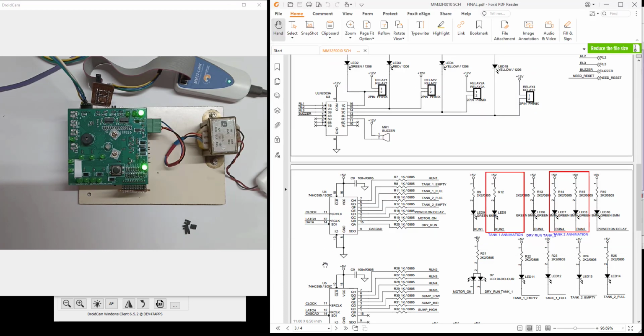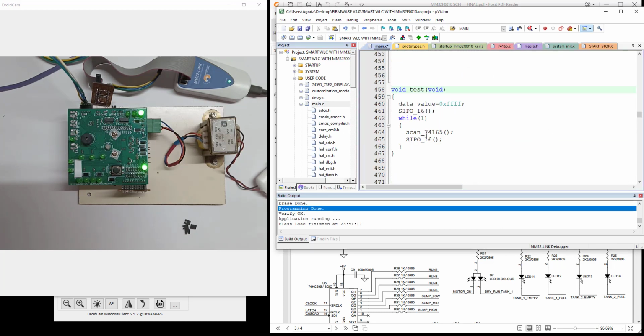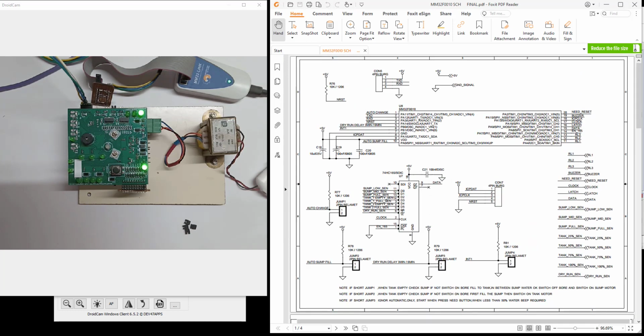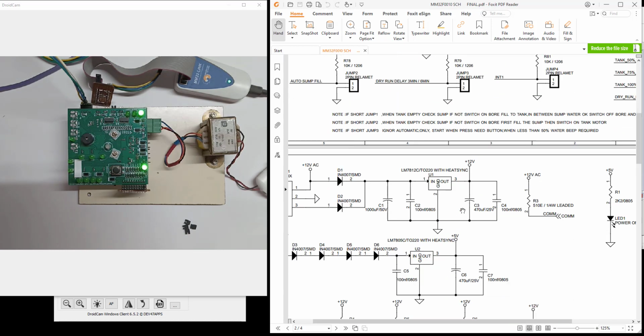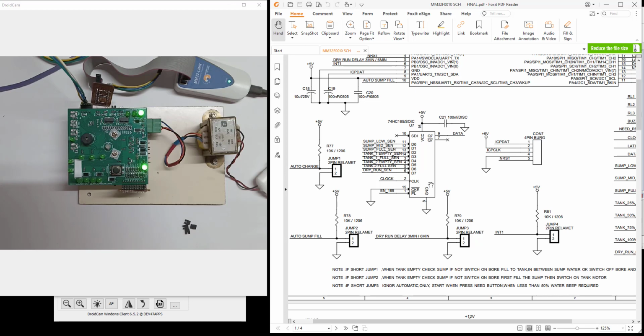Now let's compile the code. So this is the scan 74165. This is the code which scans the 74165. If you see, there are basically three signals, clock, data and latch, to communicate with the 595. And when we actually communicate with this 165, we have to activate this pin so that the communication gets activated. Okay, so let's see the code now.